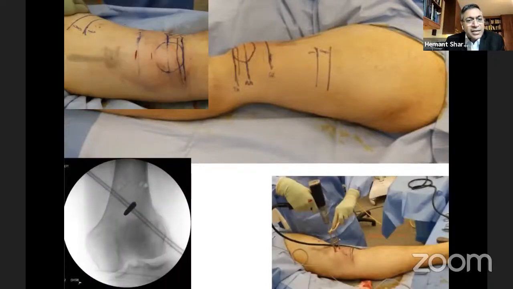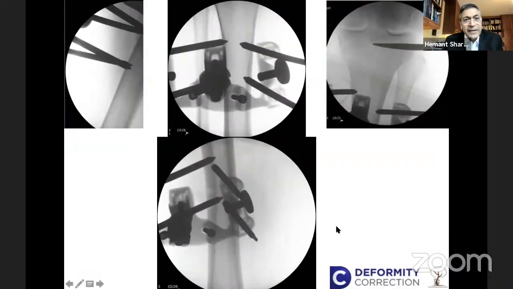So this is an example. I'm doing the cuts for the dome osteotomy. You put in your pin, and then with a Rancho you just turn it around, do the cuts, and do the dome osteotomy. And this is a Unico fixator. It takes about 15 minutes to put it on.